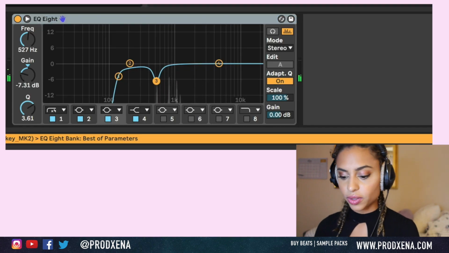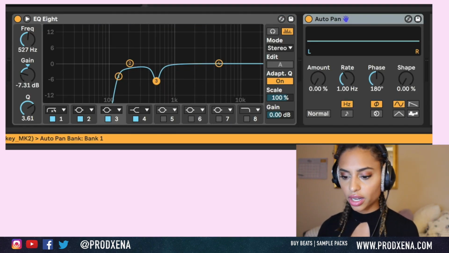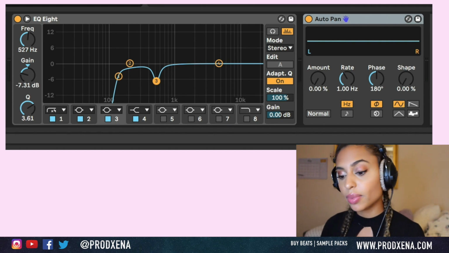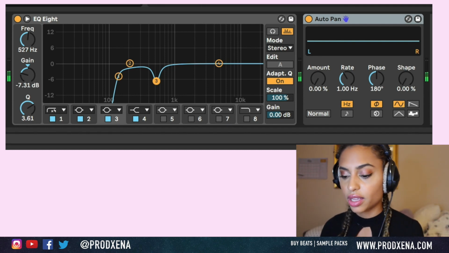And then for the flute sound, I'm going to add an auto pan on it, just because I want it to be going in either side of the ear, just like that noise thing was doing, but I took that out, so now I want the flute to do that.